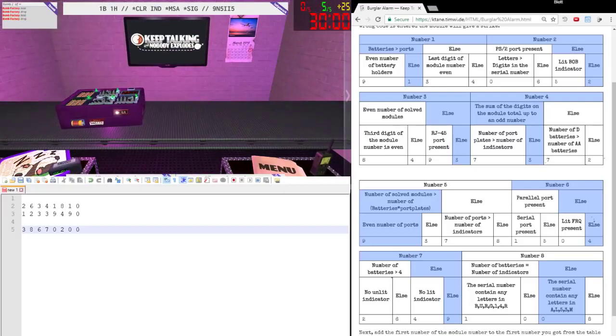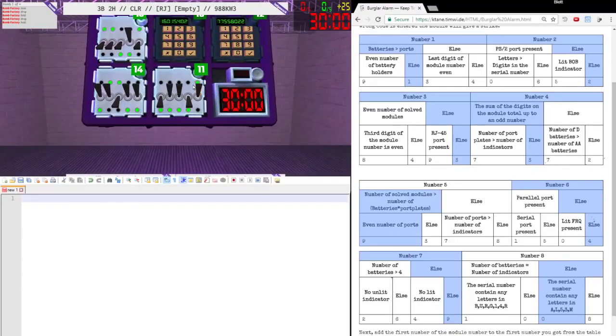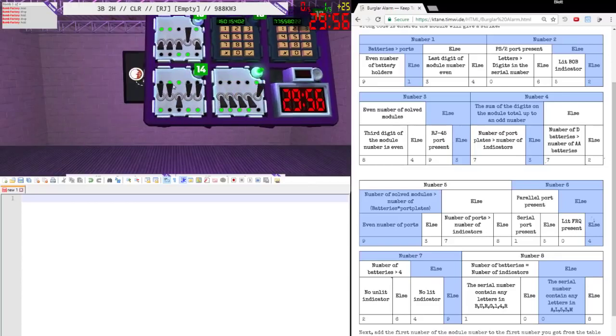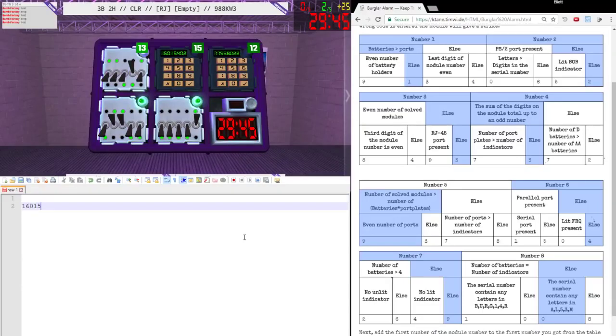New bomb. We'll do one solve this, or two solves this time. There we go. Alright, we're going to do number 15. Number is 16015402.